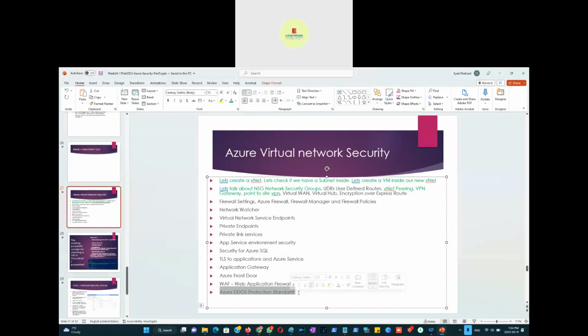Azure DDoS protection, you just need to enable. We don't need to do anything in the background. Everything happens. So that's what we need to understand here. I'm putting it green here, but we're going to be talking about the rest of the topics in the next class.